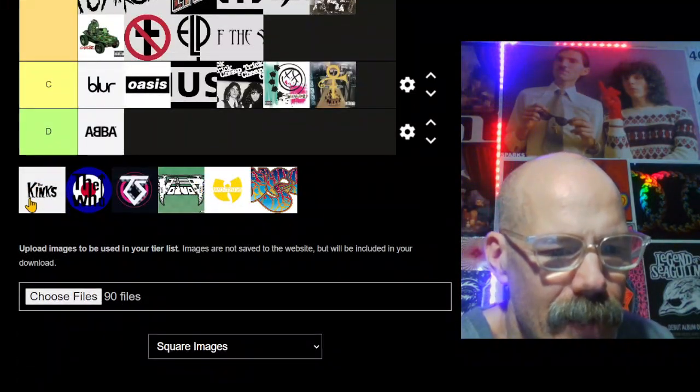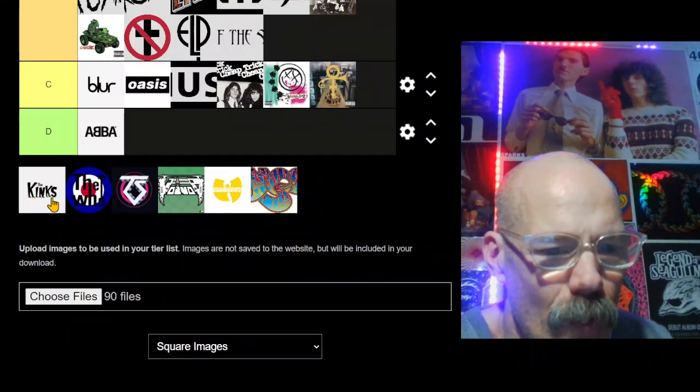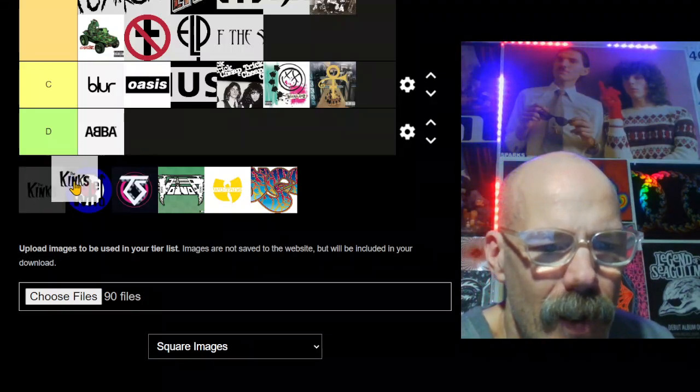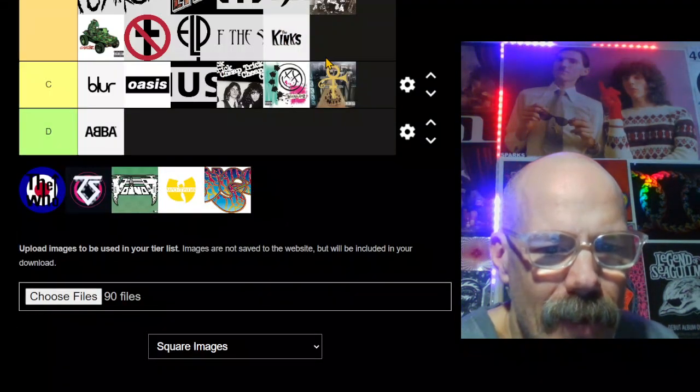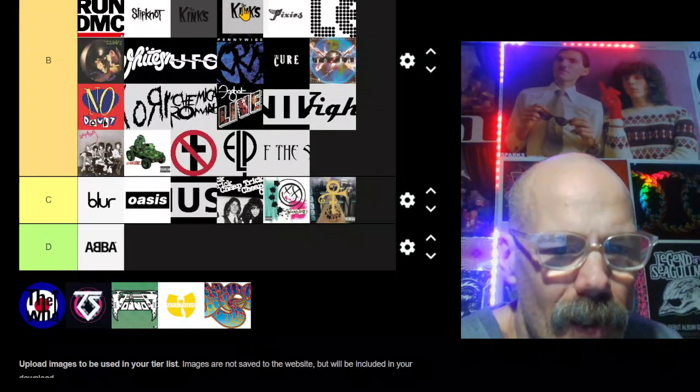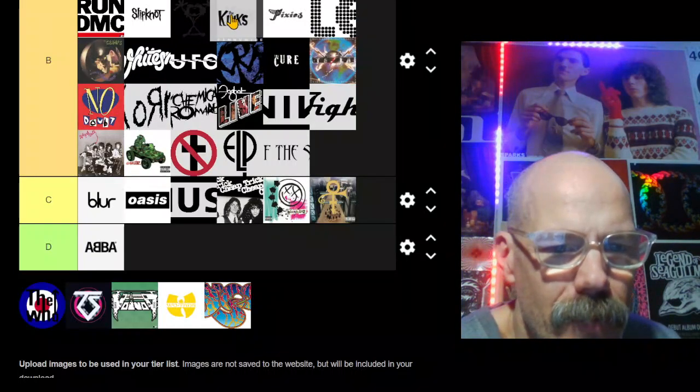The Kings. These are all legs underneath, so it represents the four people in the band, I guess. So one, two, three, yeah, and so that's not too bad. So I want to put that kind of above the Pixies, right here between.